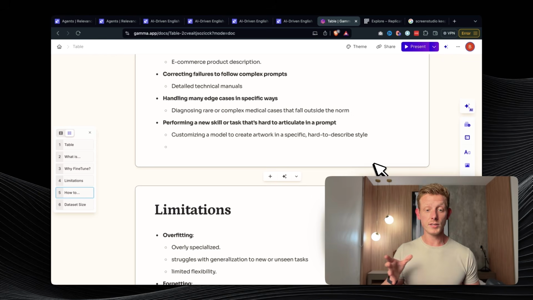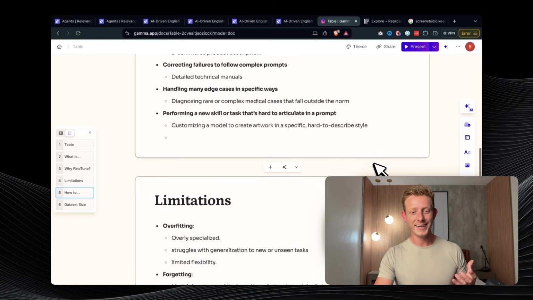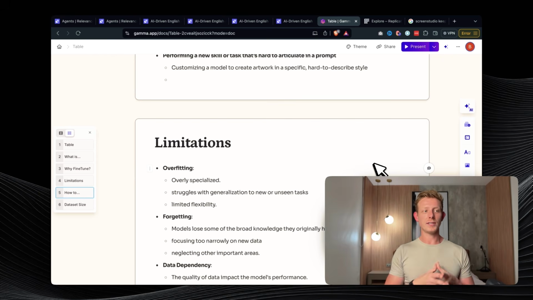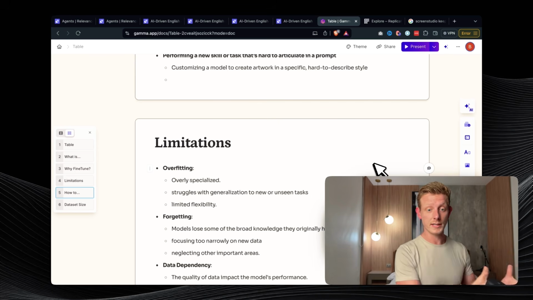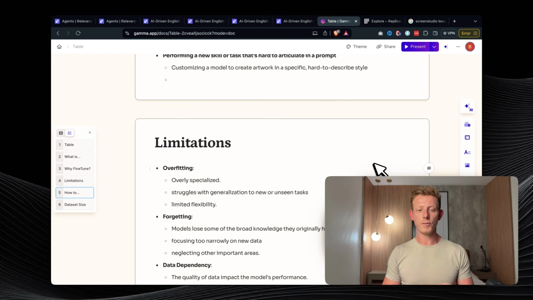Now, what are some of the limitations right now of fine-tuning? Because there are still limitations. The main ones are, first of all, overfitting. And overfitting basically means overly specialized, right? As soon as you start training on a specific task, very quickly, even with 500 to 1,000 data points, the model starts to struggle with generalization on new or unseen tasks, so any task you haven't trained on. Therefore, these models become very limited in terms of their flexibility. So it's very important to keep these models very specific to a specific task, right?